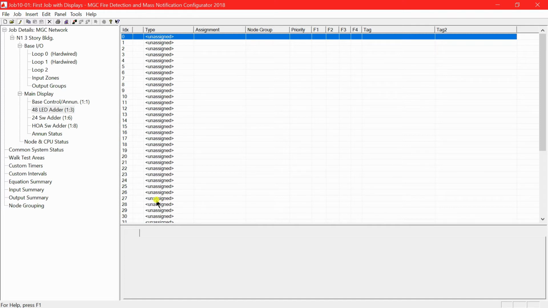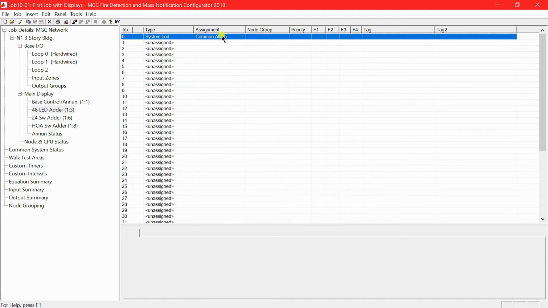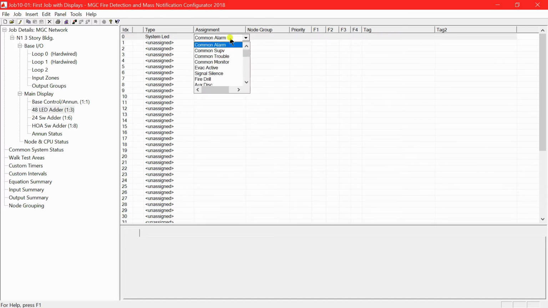So to enable an LED on the LED adder for function, we have to click on the type first. And so when we click on where it says unassigned, it asks us to select the type of LED we would like. And the choices are system LED, an input zone LED, an output zone LED, a zone trouble LED, node status, or CPU status LED. An example of a system LED, if I selected that, would then give me an assignment that I can select to have the LED operate on any of these types of common system conditions.